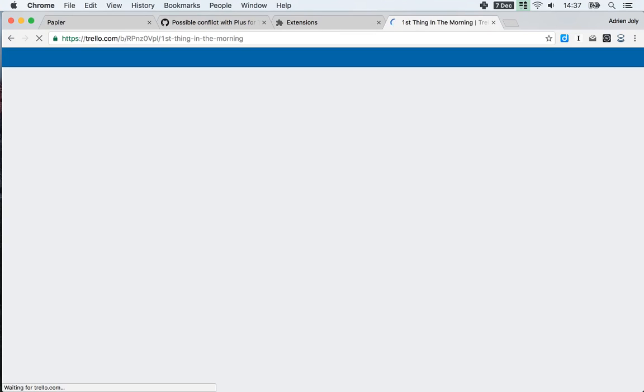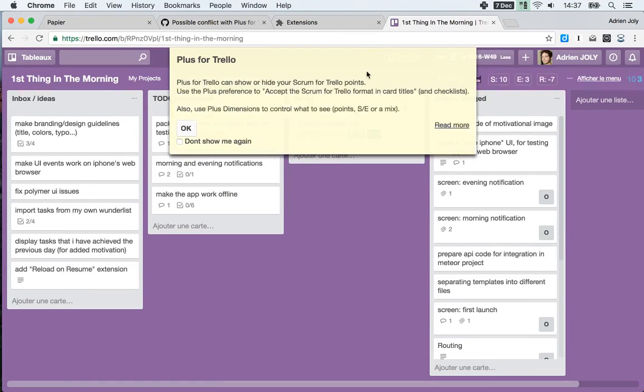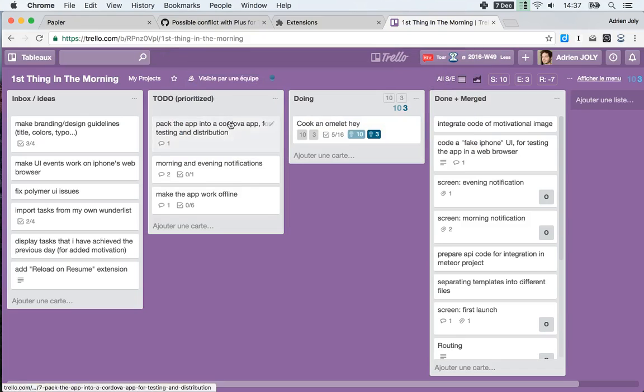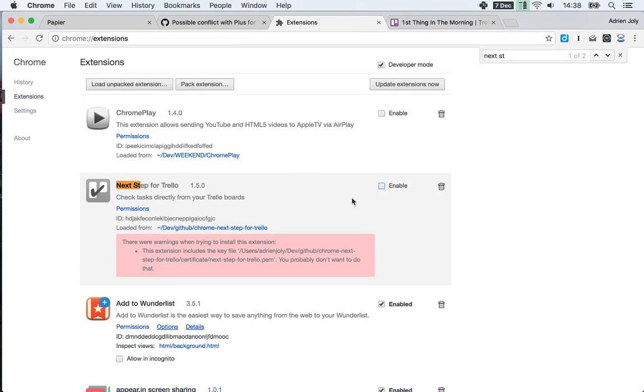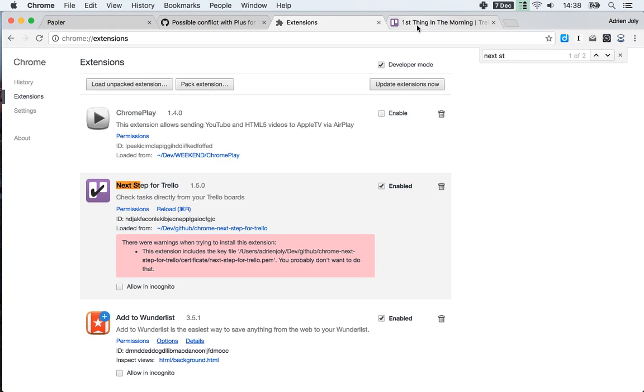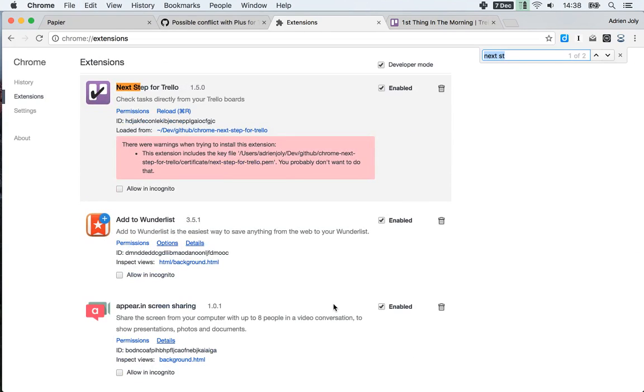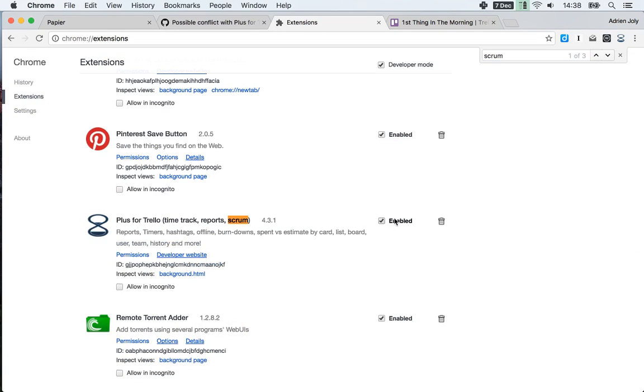Okay, because I'm not familiar with Plus for Trello. I don't use it, so yeah, apparently it does it anyways. Okay, so the only problem I'm gonna fix is make sure that the checklist items show below the title. So let's see how we can do that. Enable it. I'm gonna hide Scrum for now.